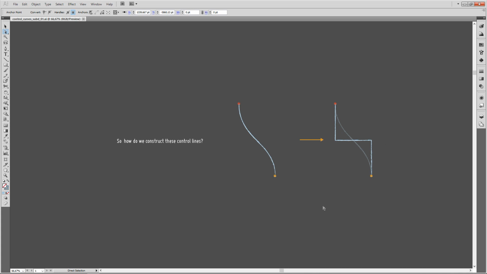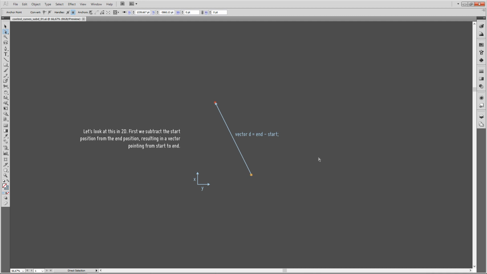So how do we construct such a line? Well, let's look at this in 2D first. What we do is we subtract the start position from the end position, resulting in a vector pointing from start to end in this direction. And note that, just to make it consistent with my code that I'll write later, I flipped the axis here, so y is pointing to the right, x is pointing upwards.